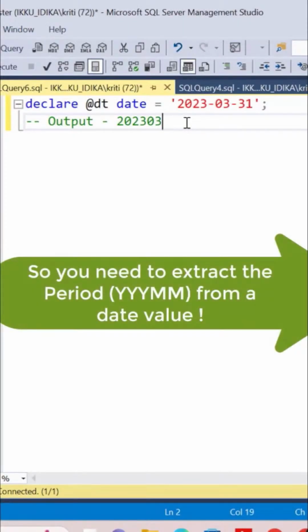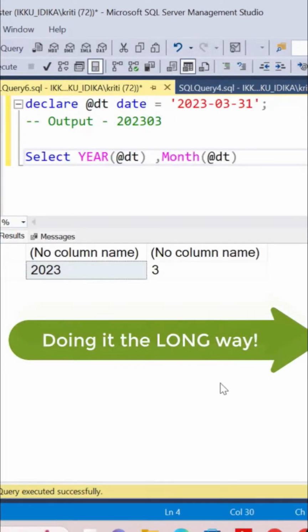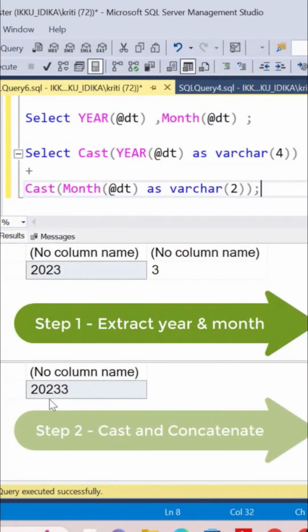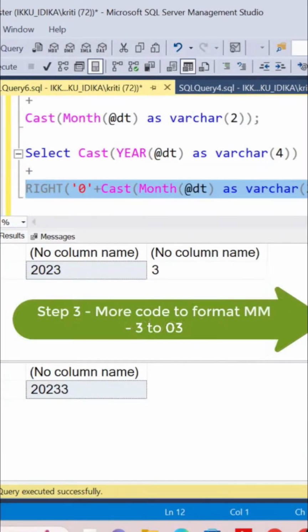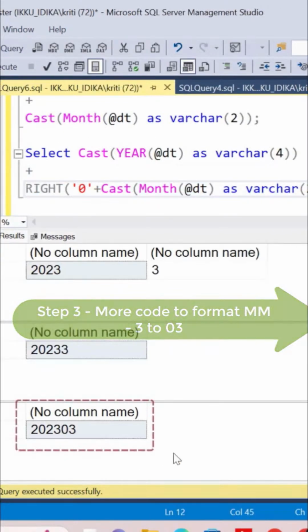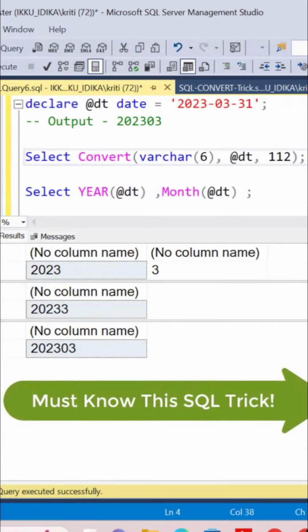Formatting is always tricky, and now you need to extract the period from your date value. So you try to extract the year and the month part and try concatenating those values, and then add some additional code to account for the 2-month characters. There's an easier way to achieve all this using the convert function, and you can avoid all these long lines of code.